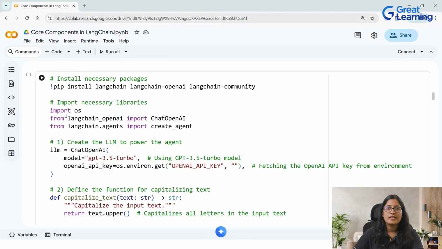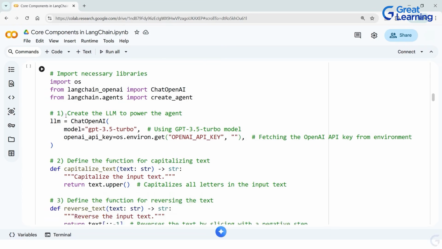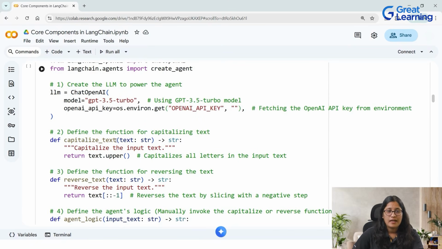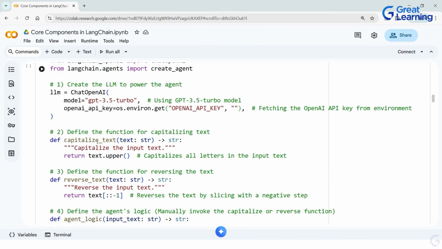The API key is pulled from the environment variable, which lets the agent securely authenticate and interact with OpenAI's API. Next, we define the functions that the agent will use to carry out specific tasks. The first one is capitalize text. This function will capitalize the input text, turning all the characters into uppercase.